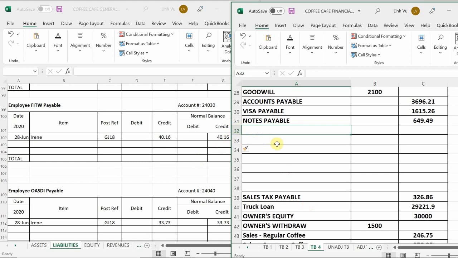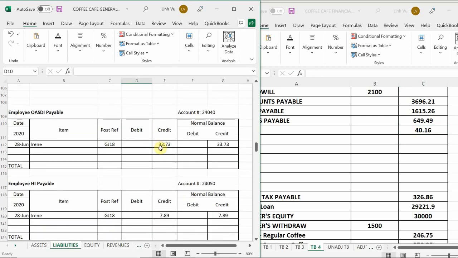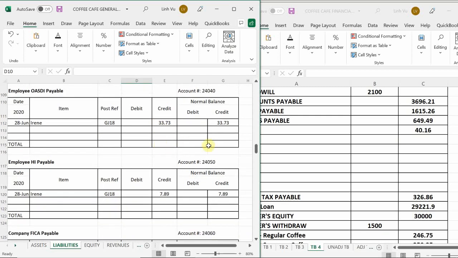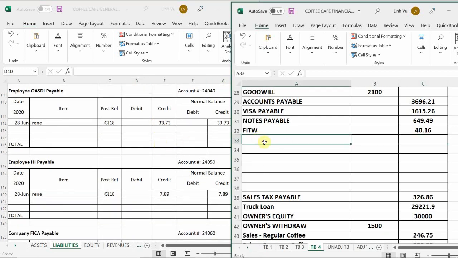So in this case, the first thing I have is FITW. You can use shortcuts for this. I'll allow it, because as long as you know what they are, it's fine. FITW was for 4016. Okay. Then we have our OASDI and HI. So Social Security and Medicare, OASDI, HI.